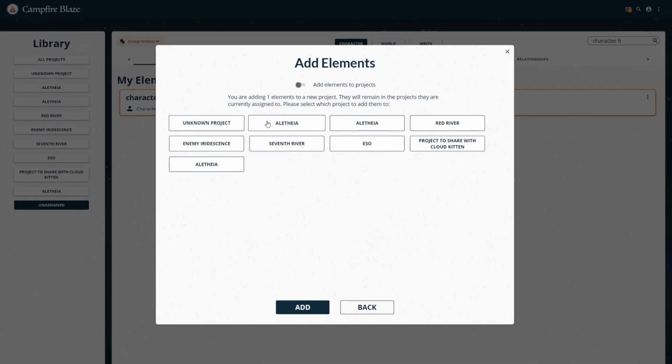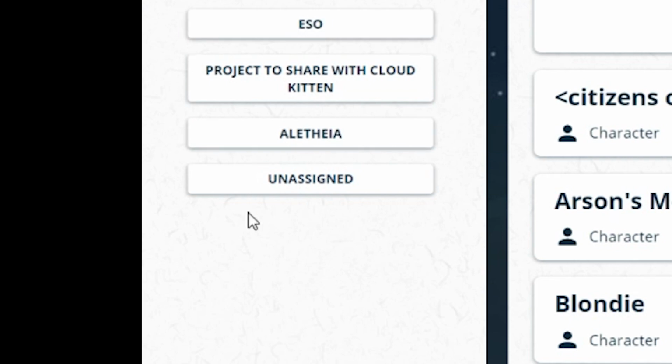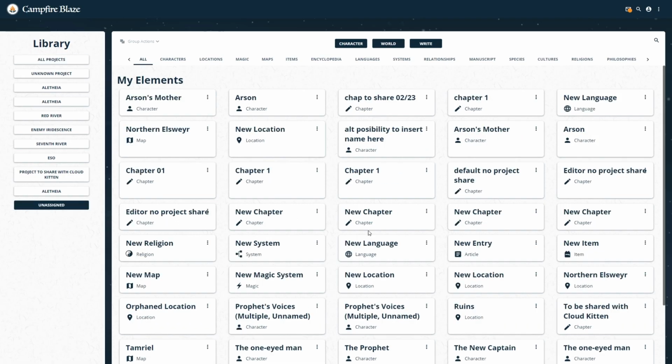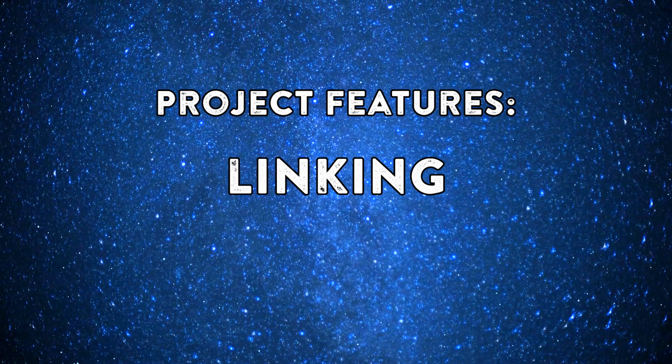This is also nice because sometimes you have a project that doesn't pan out, but the characters and world building could be useful for something in the future. This allows you to easily upcycle those to a different project. Next up, we have linking.